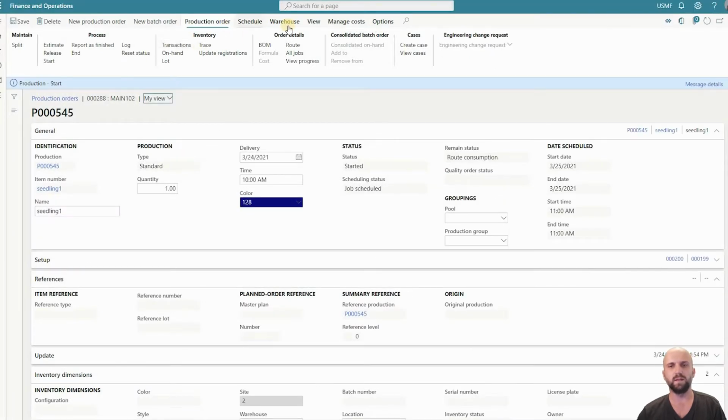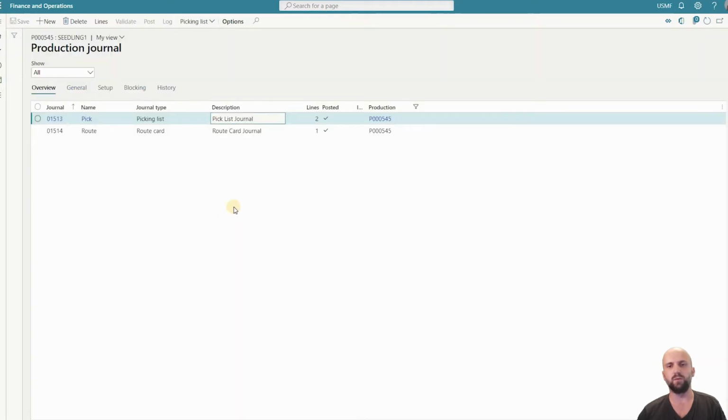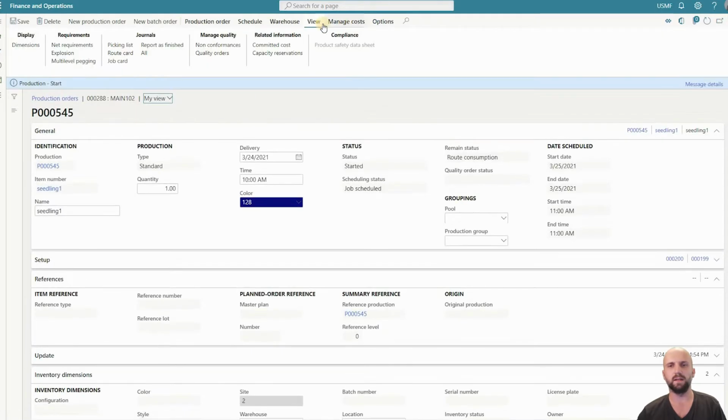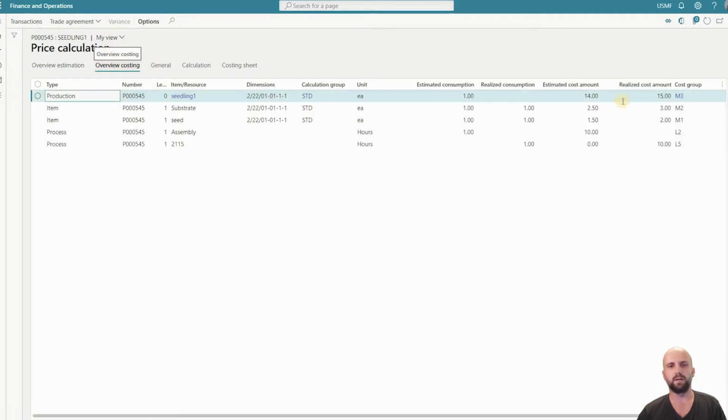Once that is posted, we're just going to go to the warehouse. We're going to go to the View tab, click on All Journals just to make sure that we have 2 journals that are created and posted, which is what we have expected. And I would like to keep tabs on the realized cost of our production order. So here I navigate to Overview Costing, and here I see that I have a realized cost amount of $15.